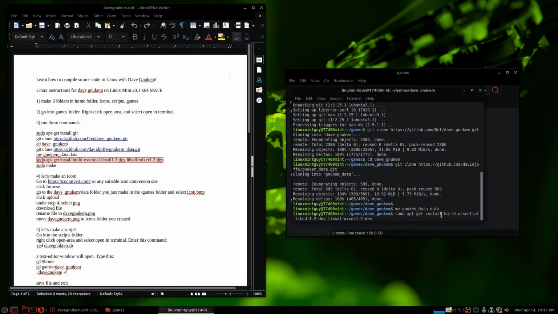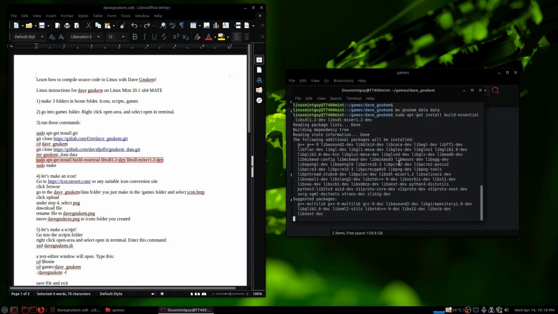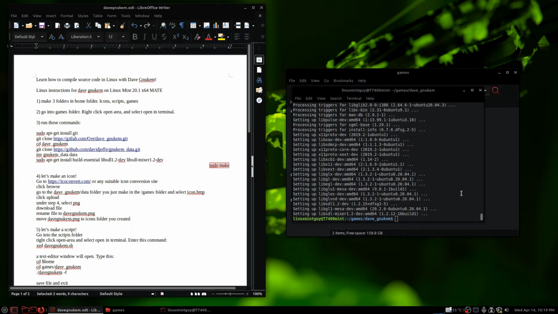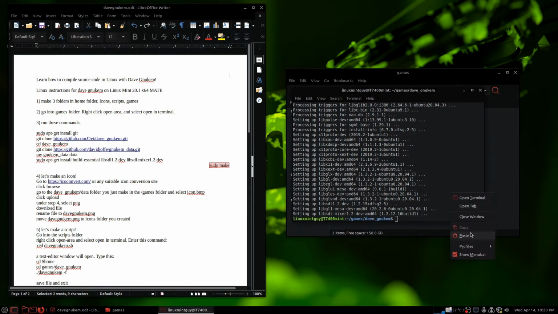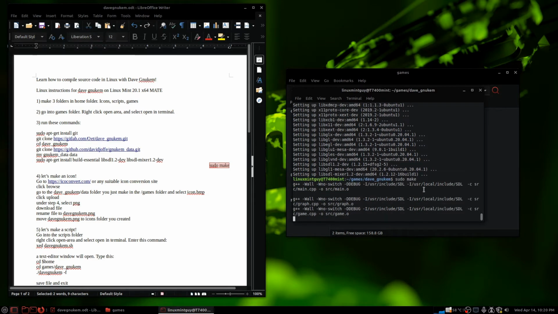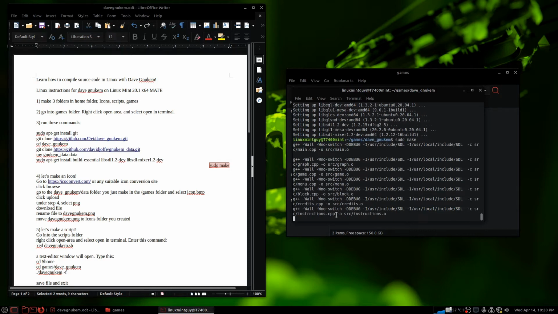This command here installs build-essential and a couple of older libSDL libraries. That's what's going to make it possible to actually compile the source code. I'm going to go ahead and click yes and pause the video for now because this is going to take a few minutes. Okay, that only took approximately 2 minutes, so I'm going to go ahead and paste the last command here. sudo make, this is what actually compiles the source code.